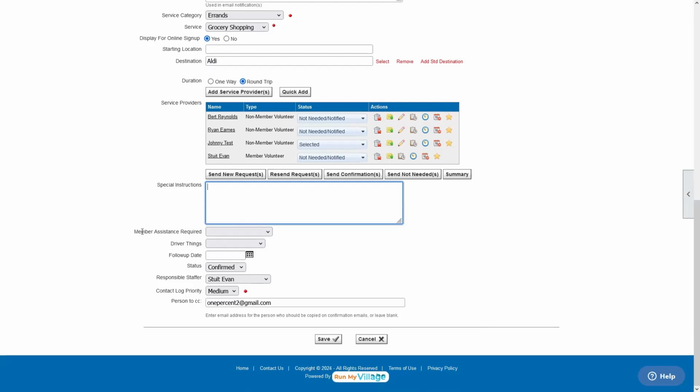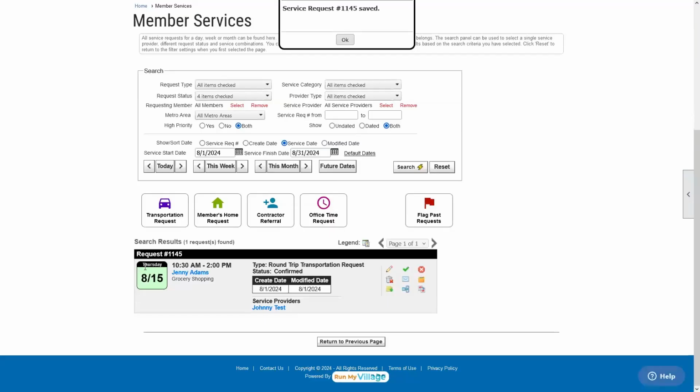These things are variable items that the office staff can enter in manually, whether there's a need for member assistance or if there's some sort of driving thing. Once that's done, I can click save, and we'll see that now this has been updated. Service provider is now Johnny Test. The status is confirmed. We're just now waiting for this process to happen. All right. So now we've got a service provider selected.